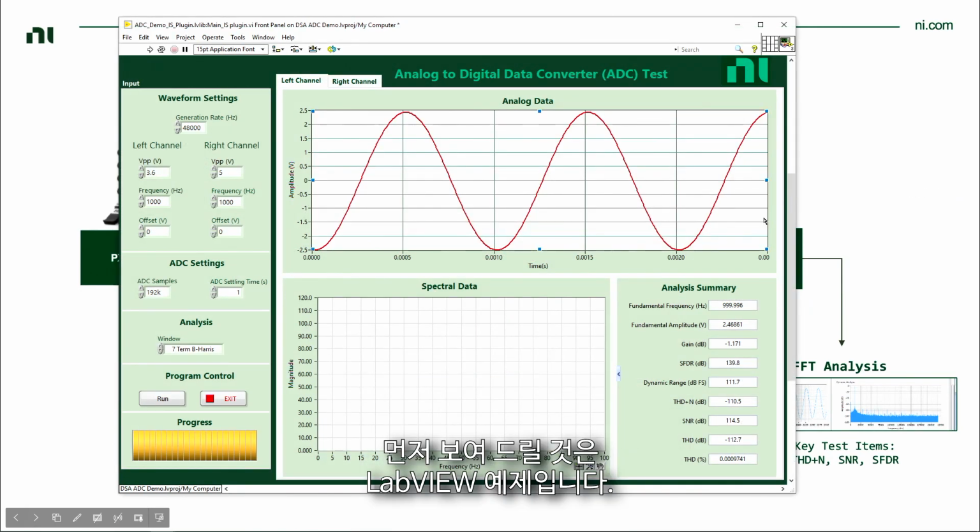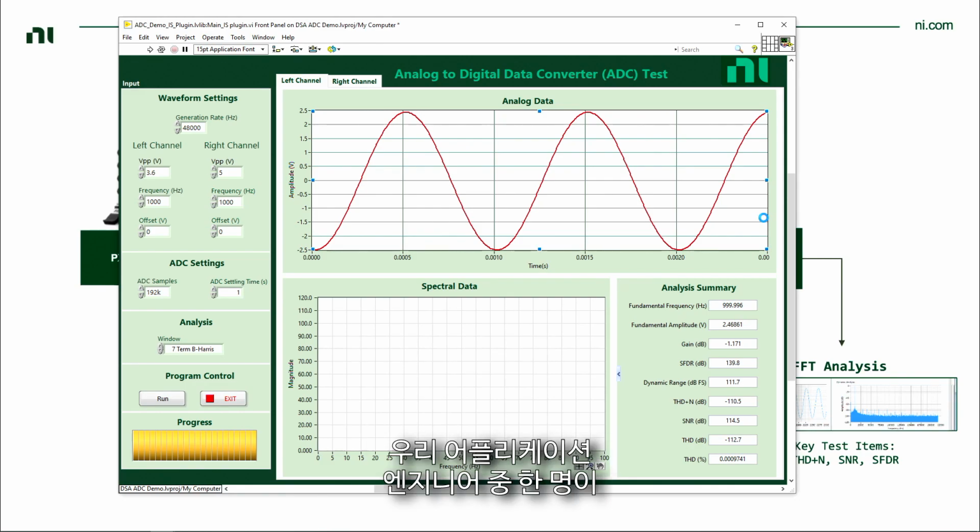The first thing I'll show you is a LabVIEW example. Now, this is a piece of code that was developed by one of our applications engineers using LabVIEW to test that same ADC part that I mentioned before. Now, here you'll notice that we can control the left and right channel of this particular audio source independently. We can change a variety of different parameters, and we're going to source a sine wave to the part.